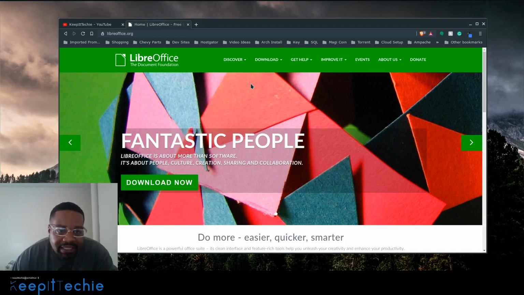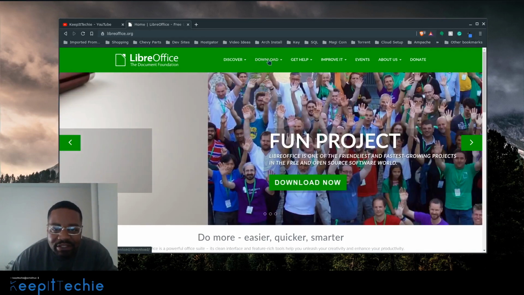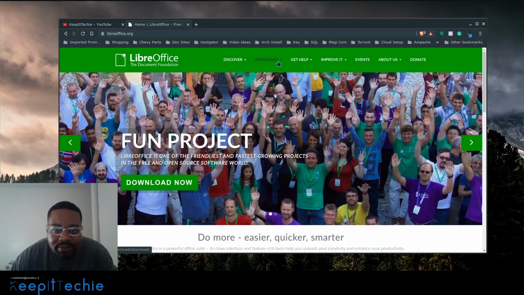So I want to show you guys how to install it, and then how to use it as well, and show you some of the differences. So let's get started. Okay, so the first thing I want to show you before I install it on Linux is how to install it on Windows as well as macOS.